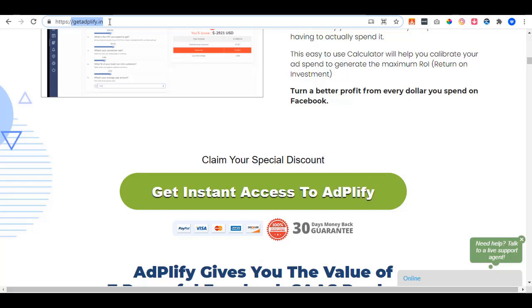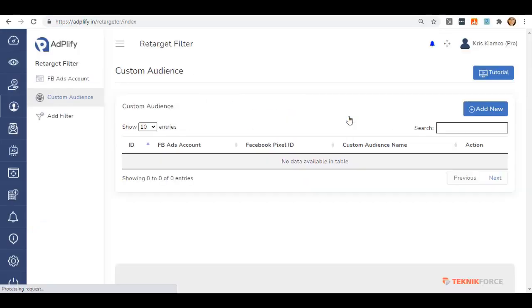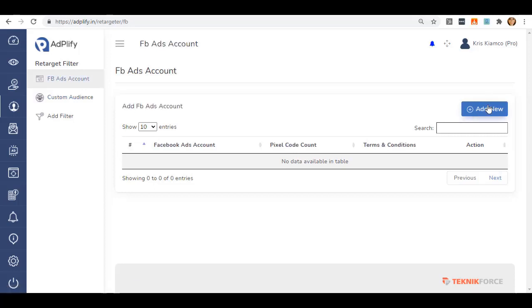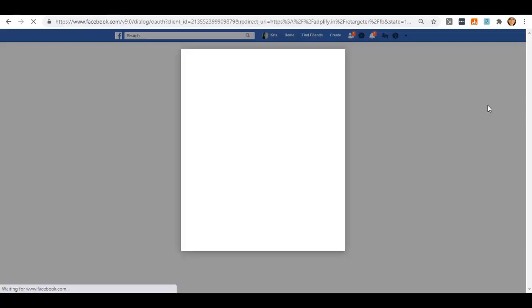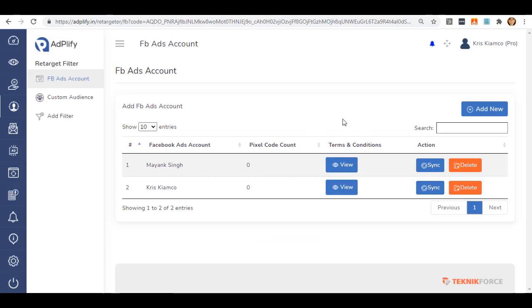Let me show you the section of Adlify where you can use retargeting. Select on Facebook Ads account located in the left sidebar and click on the Add New button. You will be directed to your Facebook account to ask you to continue with your account. Hit continue so all of your Facebook accounts will be added. Click on the sync button so all your pixel code count will be synced.